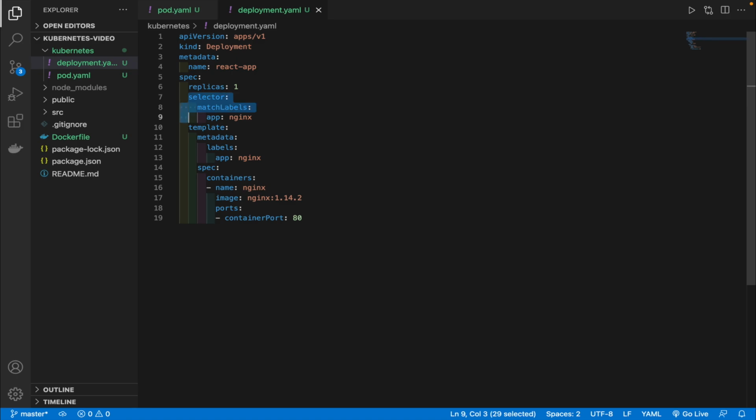Now comes the selector part. The selector is pretty important because in the next stage, so this is stage number 2, that is creating the deployment file. In stage number 3, we'll be creating the service file. In that case, this particular selector is going to come in handy. So I'm going to name the selector the same as the deployment file, that is react-app. Then we have the template right over here. Again, I'm going to name it react-app.